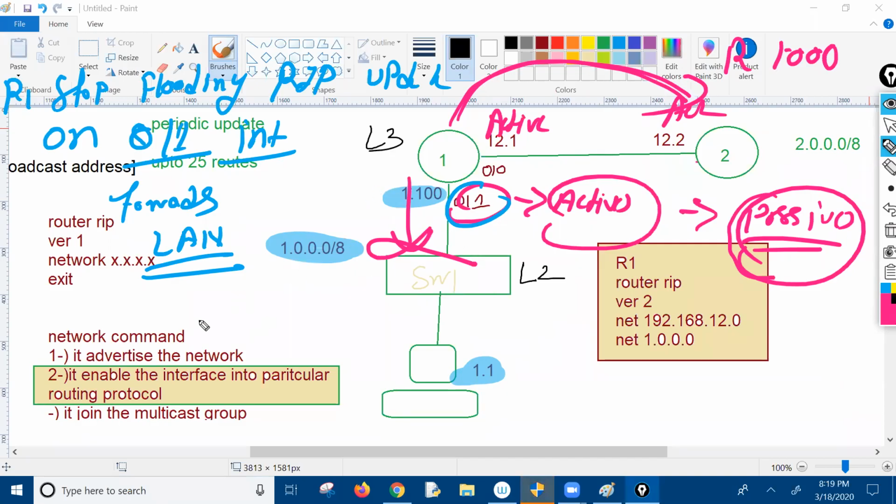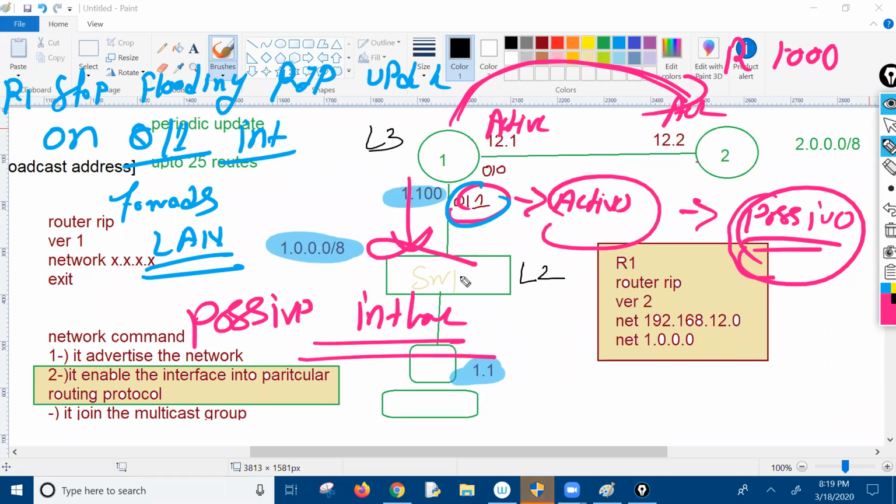This is done by the passive interface. So I'm going to make this interface 0/1 passive. Once I make the passive interface 0/1, what happened? R1 will never send any update to the switches. And in this way, you are just going to reduce the wastage of the bandwidth of the link, CPU, and the process of both the router and the switches.